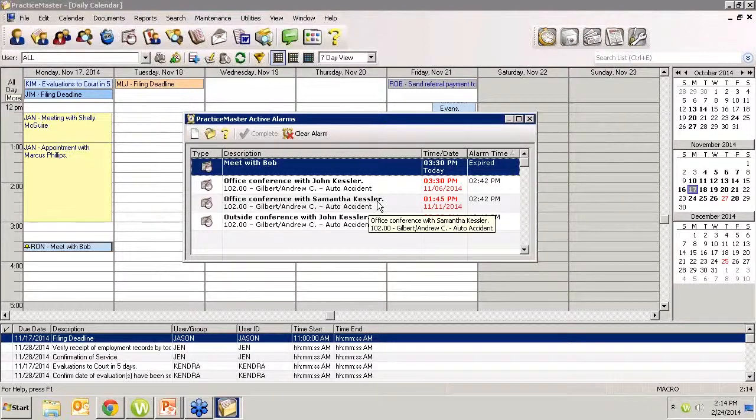I think it's wonderful. By the way, if you're synchronizing with Outlook, the synchronization between the alarms is now instantaneous, and it is syncing the alarms. It didn't used to sync the alarms. It used to sync the event, and then Outlook would remind you, and PracticeMaster would remind you, and you would have to clear the alarm in both things.